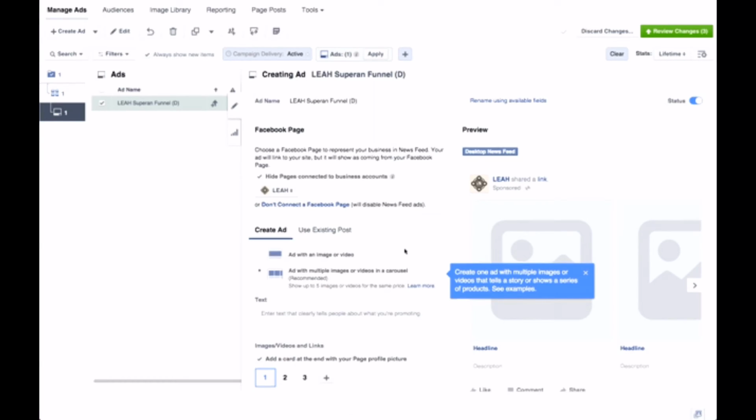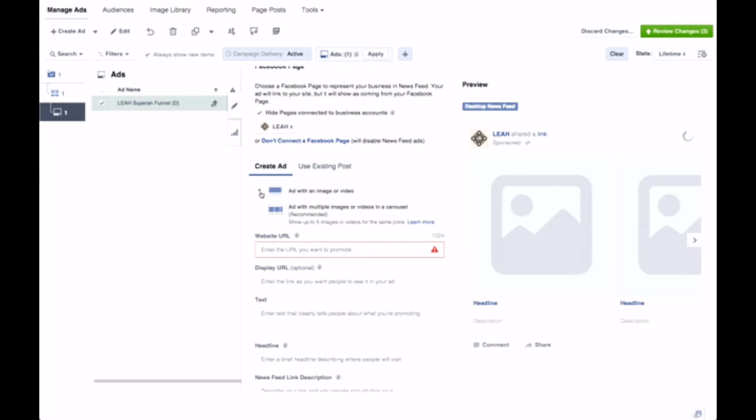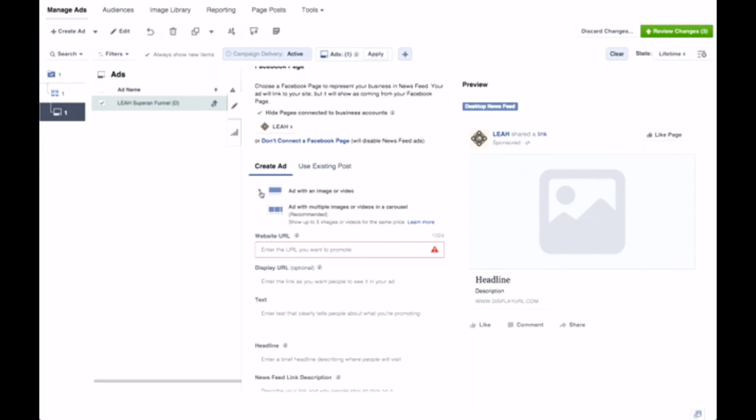Now, Facebook is pushing this carousel ad thing where you can have multiple pictures and stuff. We're not going to do that for this purpose. For now, just stick with one image or video. We'll talk about video in another post.